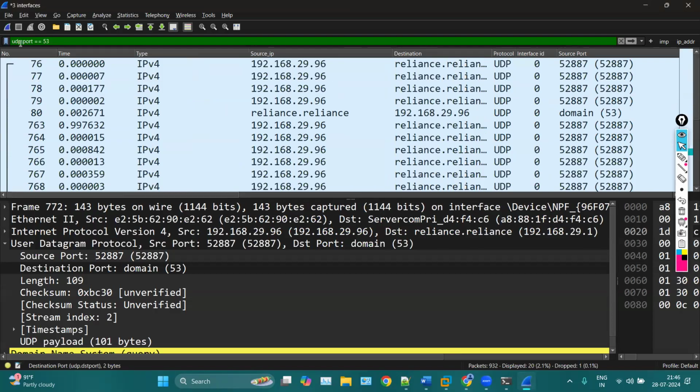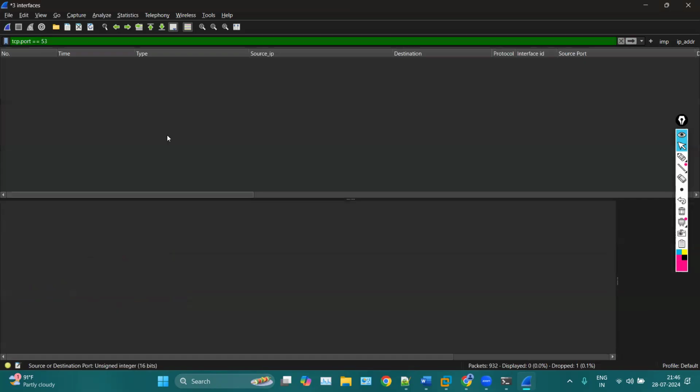Now let's say I put TCP port in place of UDP. TCP, we don't have any packet. I don't have any packet which is working under TCP and that port is DNS. So what if I combine this filter and this filter? Can anyone tell me what will be the result of this filter?